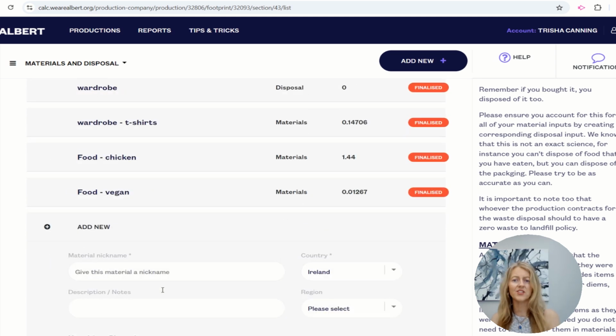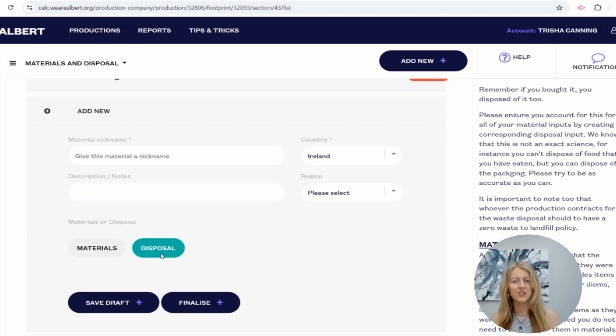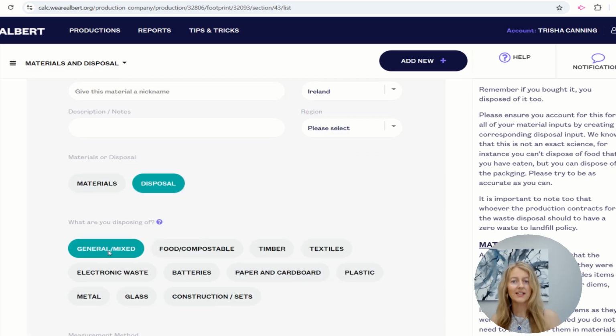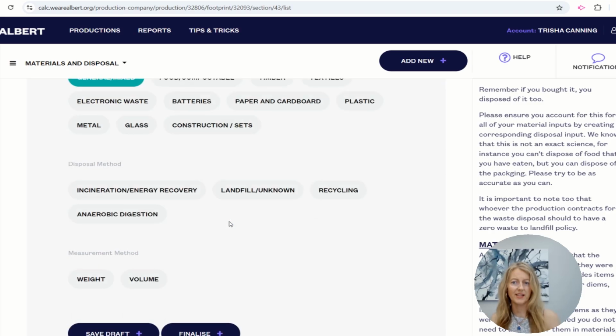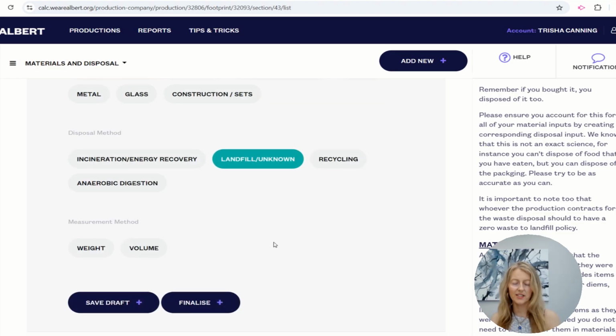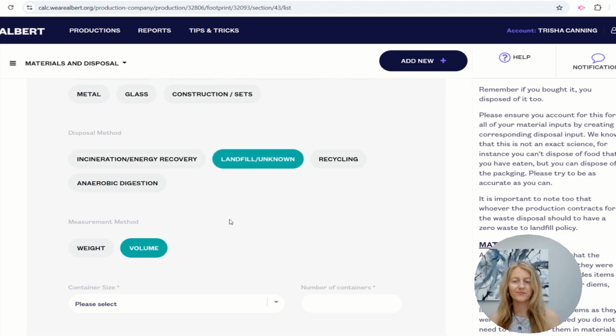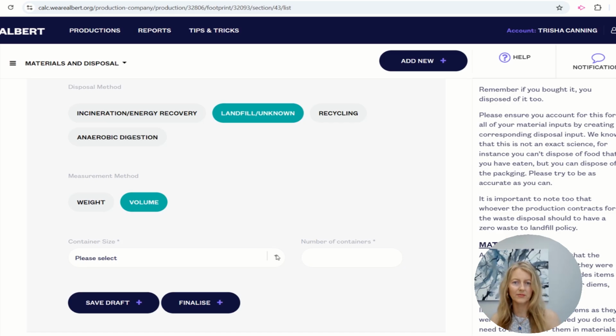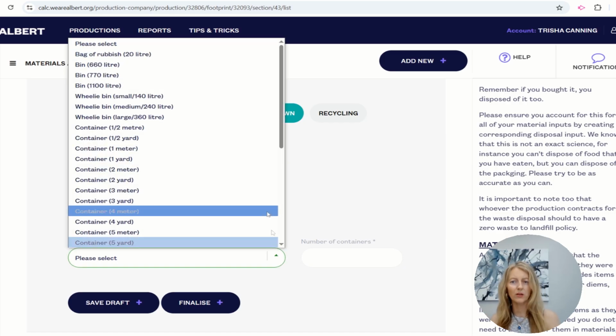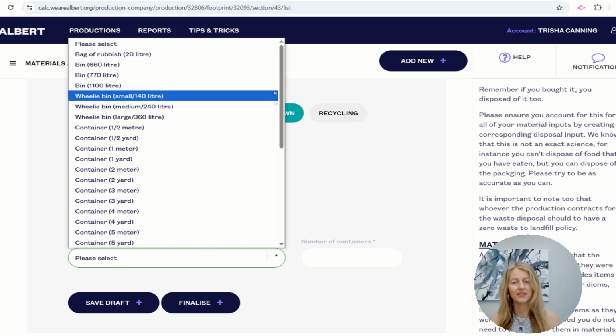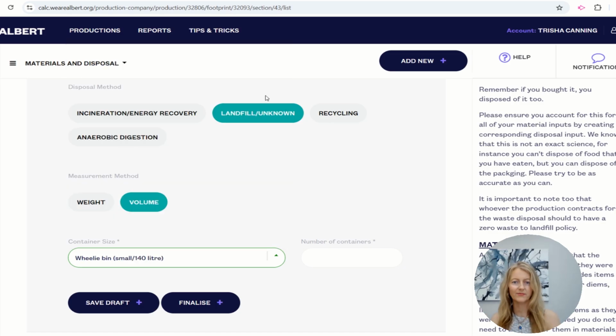I'll also add a general waste disposal entry for the general waste over the course of production. So go in, select general waste disposal, and then select general, mixed. And again, you have the option of the disposal method. I'll say I don't know where it went, most probably landfill. And then I'll select the volume. I'll say we had about 10 small wheelie bins that went to landfill, and then I click Finalize.